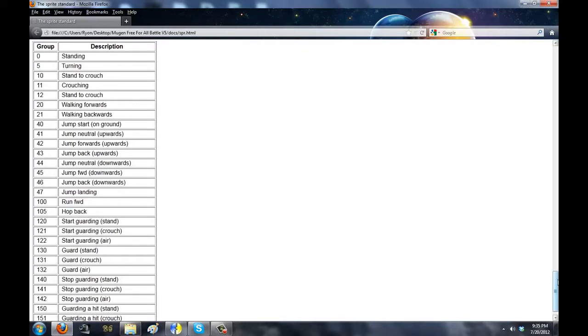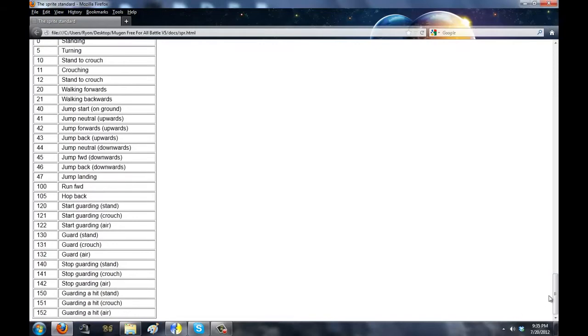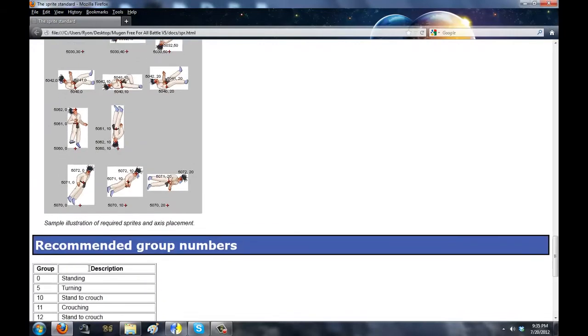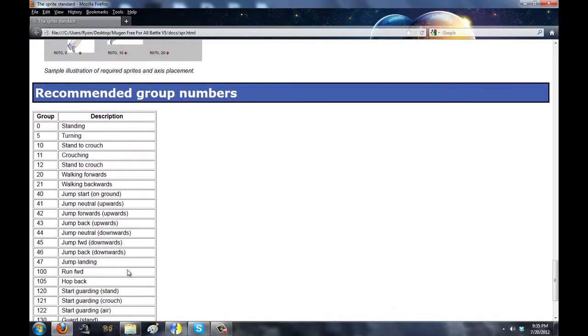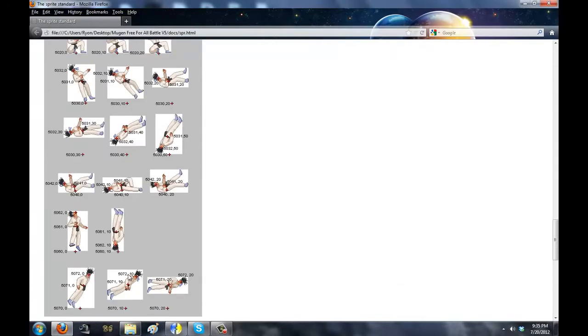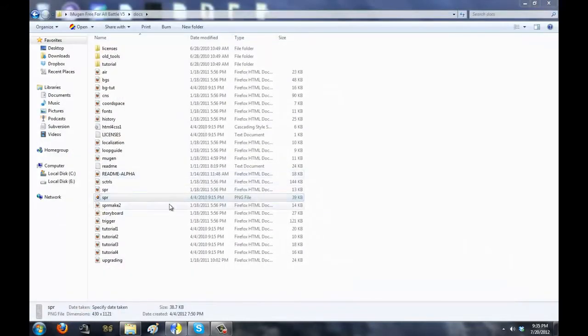Guard, guard, guard, guard, guard. That's it. I mean, these are the recommended group numbers, which I recommend everyone should use as their basic numbers for the SFF and animation stuff. Now, we just need this image, so we'll close this off and just open up the image using Windows image preview, or whatever they call it in Windows 7.